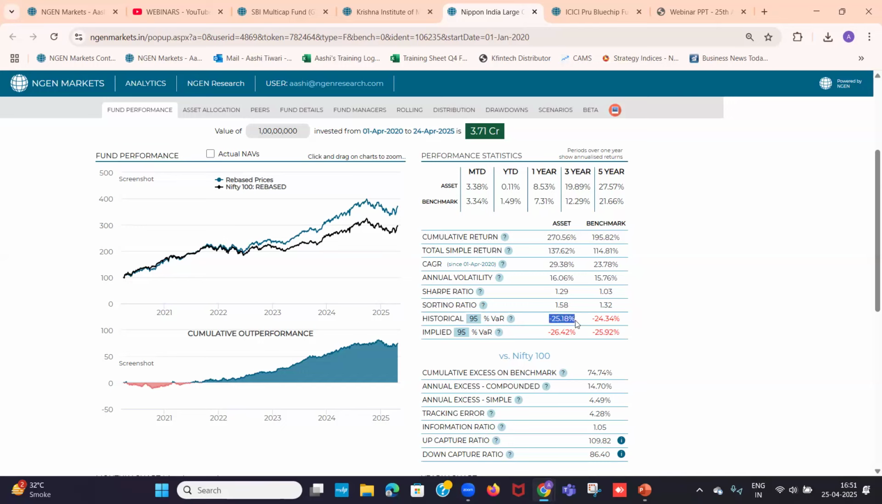I got that. So the first one is I could be 25% down, but what is the second one? The implied VAR. Mathematically speaking, it is also giving you a similar forecast, but the way it's calculated is very different. It's calculated from the normal distribution. It looks at volatility first. So you see that annual volatility, 16.06. It basically multiplies this within Excel.